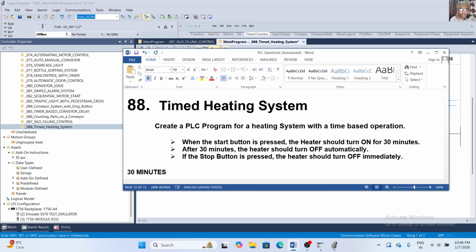I have to take 30 minutes. Equal to 30 seconds, because 30 minutes is a long time and 30 seconds will be just a short time. So I have to give an example of 30 seconds. So 30 seconds equal to 30,000 milliseconds.